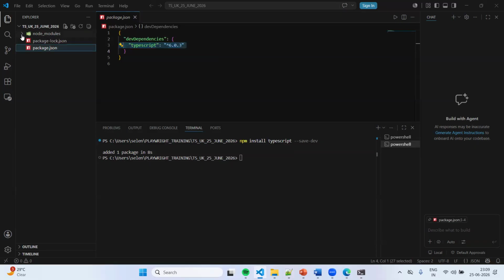On this node modules, this is like Java libraries. I think you might have seen jar files in Java. In the same way, this node modules folder will contain the modules that you have installed. As of now, I installed TypeScript, and you can see the TypeScript module has been added in node modules. So this is how we can install TypeScript. Now I have successfully created a TypeScript project in VS Code, and I have installed TypeScript.